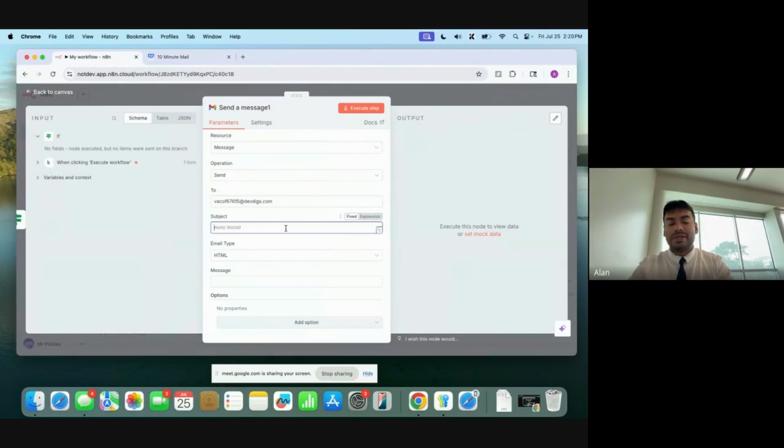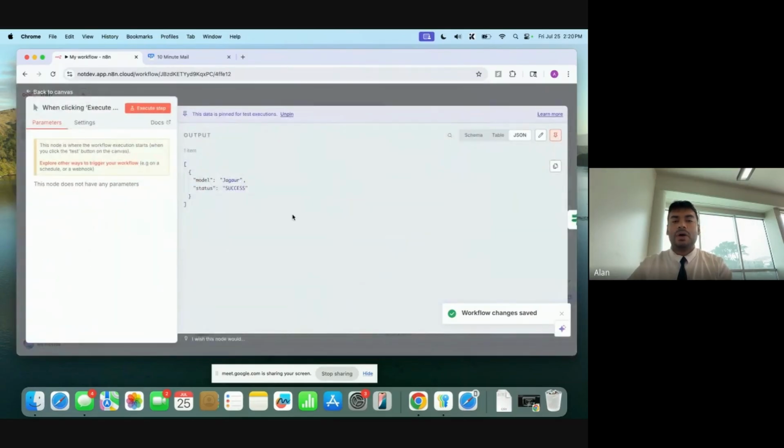Again, we'll give it the subject of, this is an n8n email. We'll select that email type as text, and the message will be, hey, this time the status was not success. Capitalize success as well. And save.